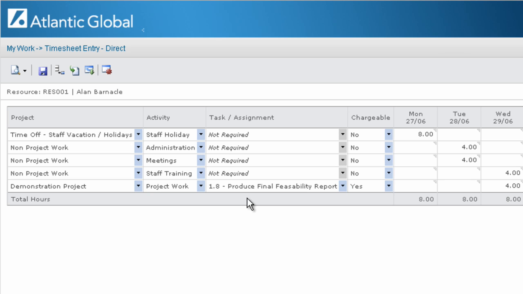Why is this necessary? Your organization may wish to record time against projects that are at a pre-sale stage, where you're constantly responding to customer requests and where you will not necessarily have visibility of the tasks associated with this project.